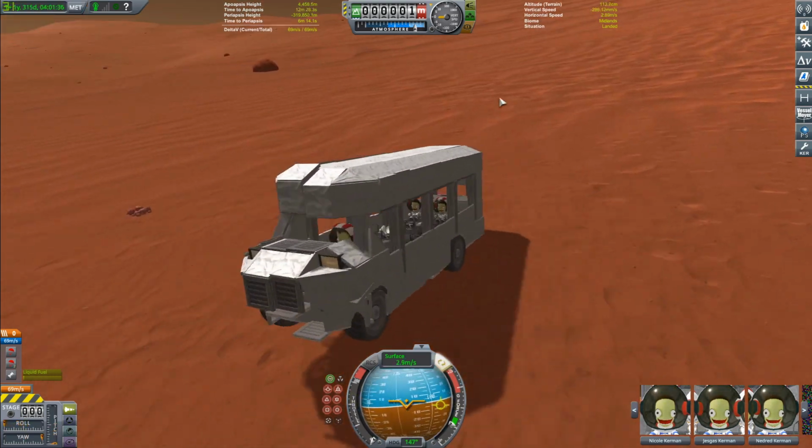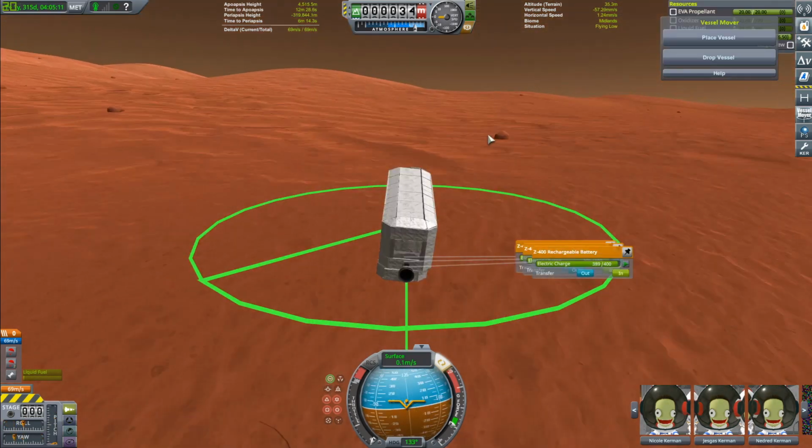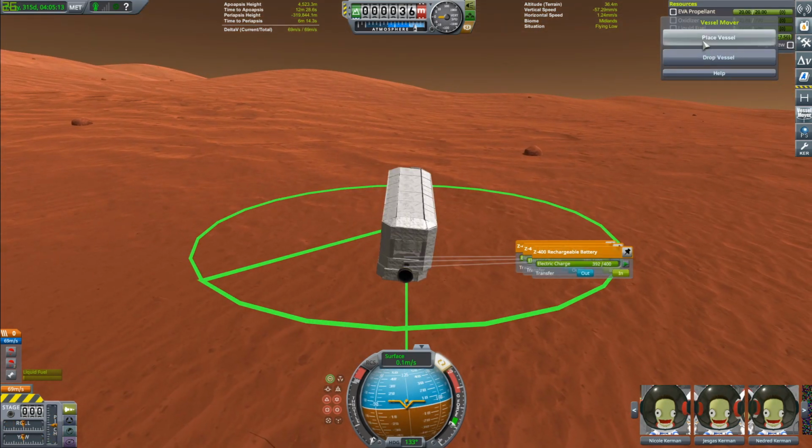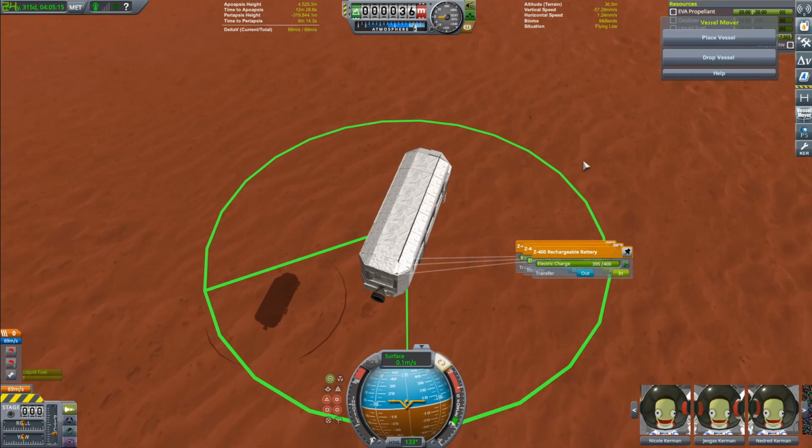But what I ended up doing to fix this is I went into vessel mover. Well, the first thing I tried, this might be cheating, but who cares? Sue me.